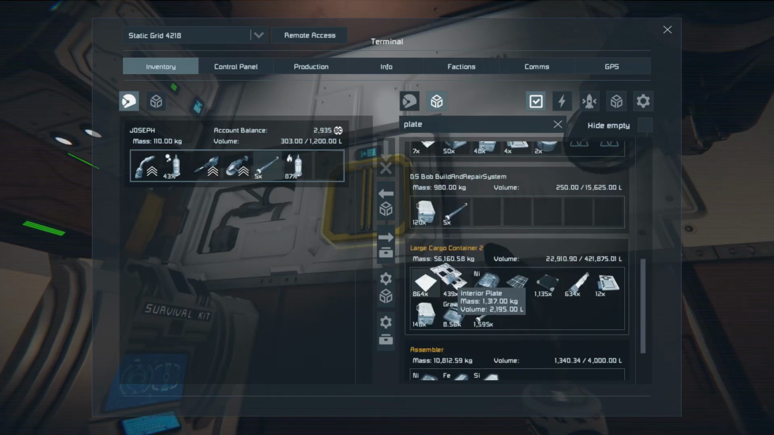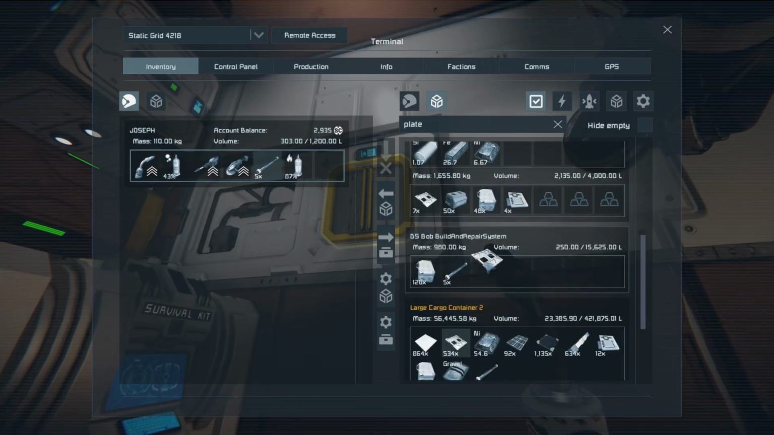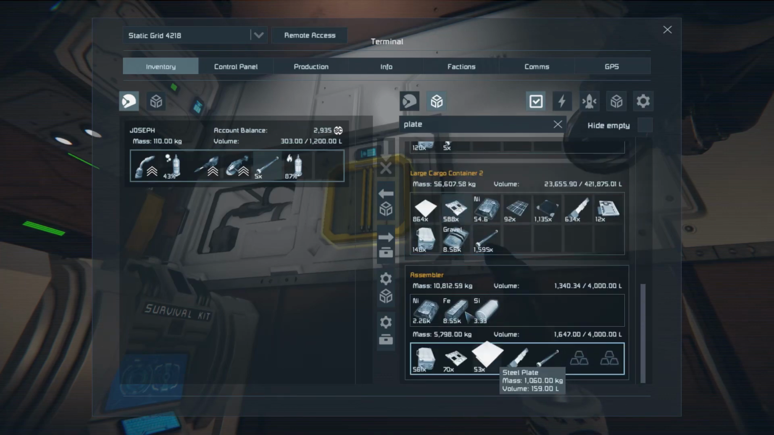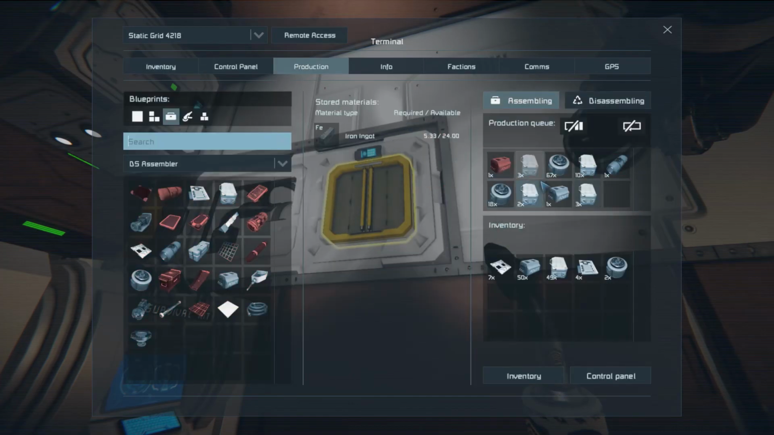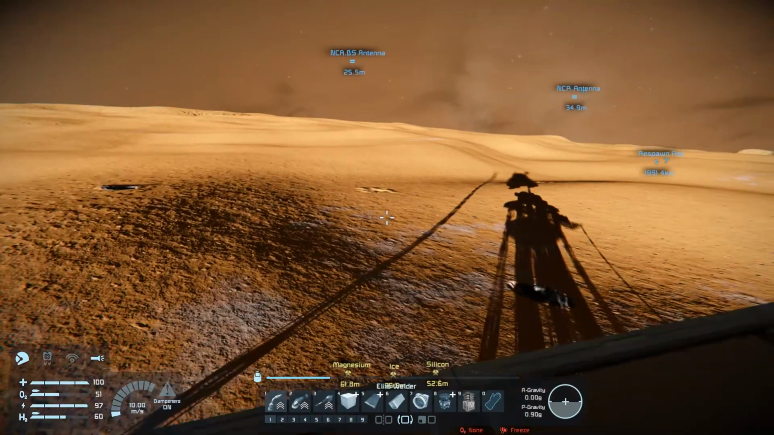We are not short on the plates of steel. I should have just done Easy's inventory management. That probably would have made my life a little better. But as of now, we're doing all right.